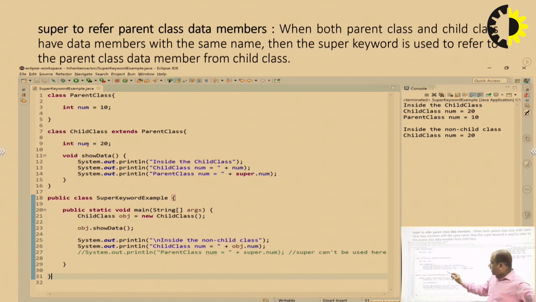If I create a method showData, inside the child class, if I use this num, you will see the result equal to 20. If I want to use the parent class variable, in that case I will use super.num. In that case, this num 10 will come here. So you will see here, I create the object obj, new child class, and call the object's showData.